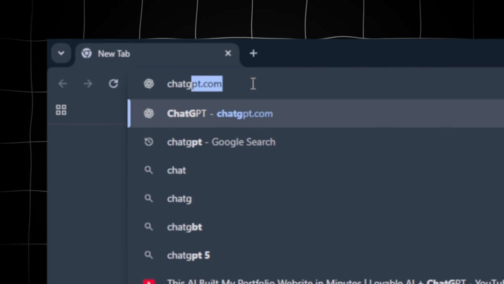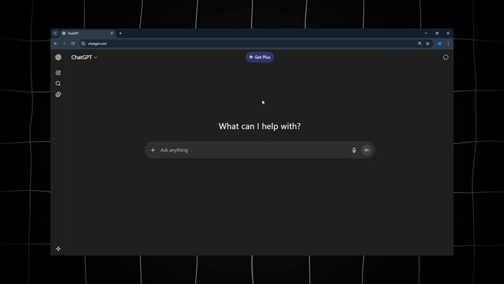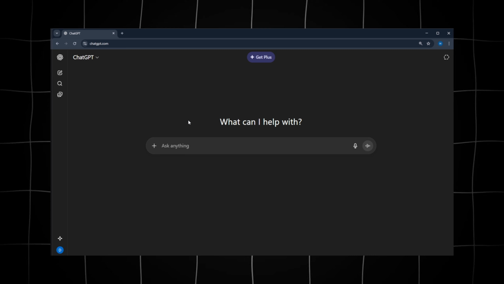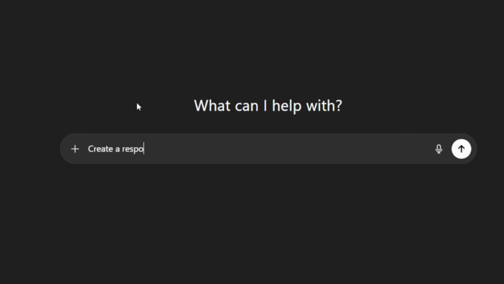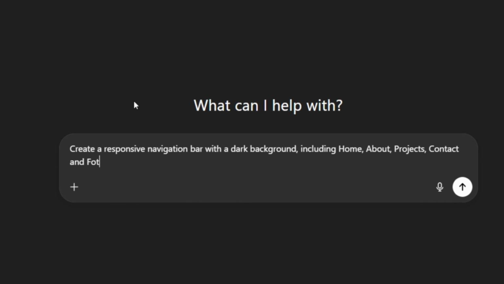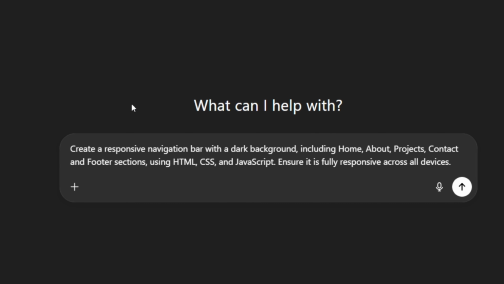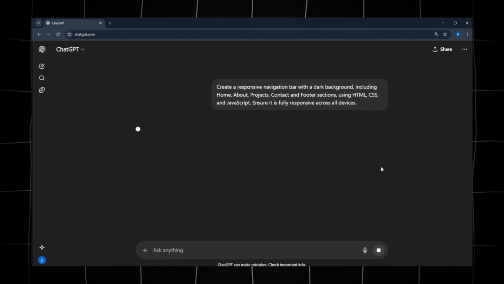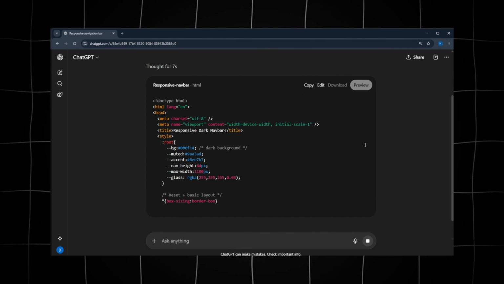First, let's visit the ChatGPT website. Once you're on the site, don't do anything else. Simply enter this prompt. Create a responsive navigation bar with a dark background, including home, about, project, contact, and footer sections using HTML, CSS, and JavaScript. Ensure it is fully responsive across all devices. Then, press enter. ChatGPT will generate the entire code for us.